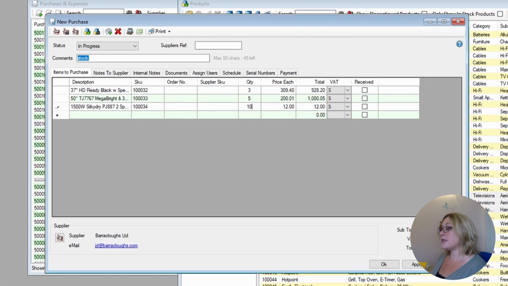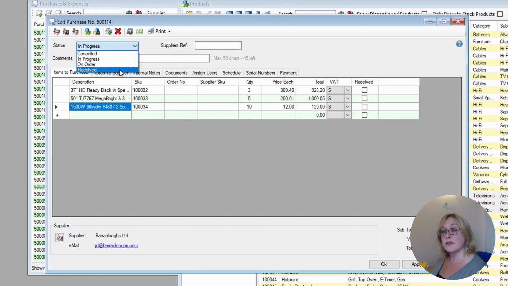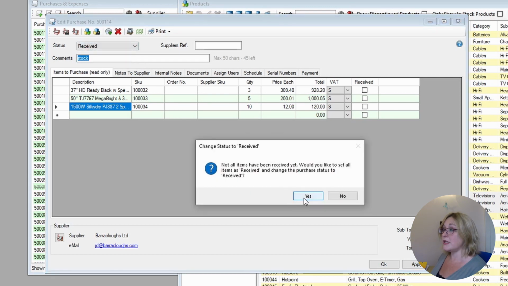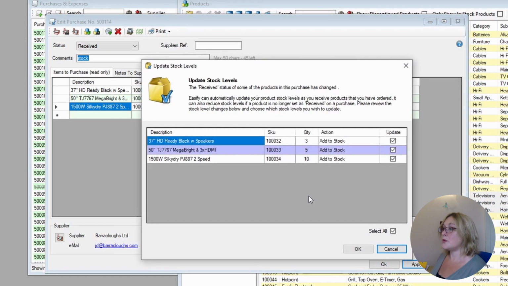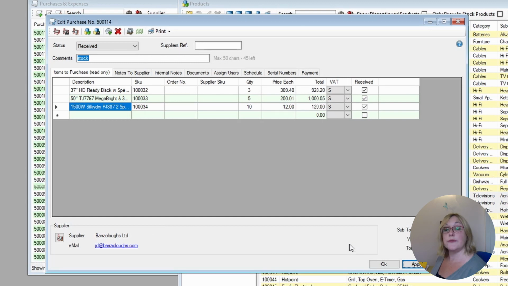Then when these items come into stock, if you move the purchase to received, it will book all these items into stock for you and adjust the stock levels accordingly. As you can see, we've got an update stock levels prompt that says Easify can automatically update your product stock levels for you. If you'd like it to do that, you just click OK, and your stock levels would be adjusted accordingly.